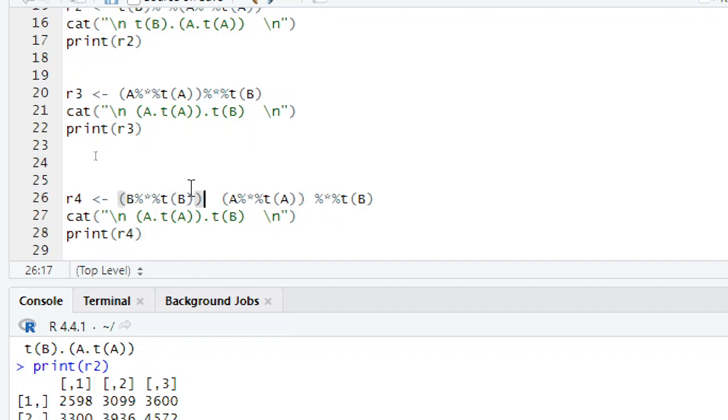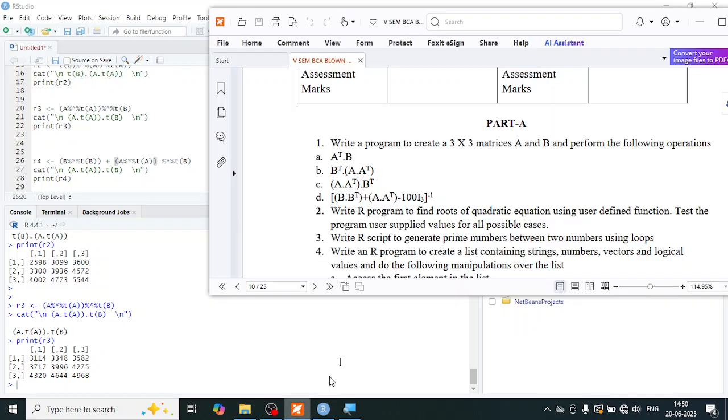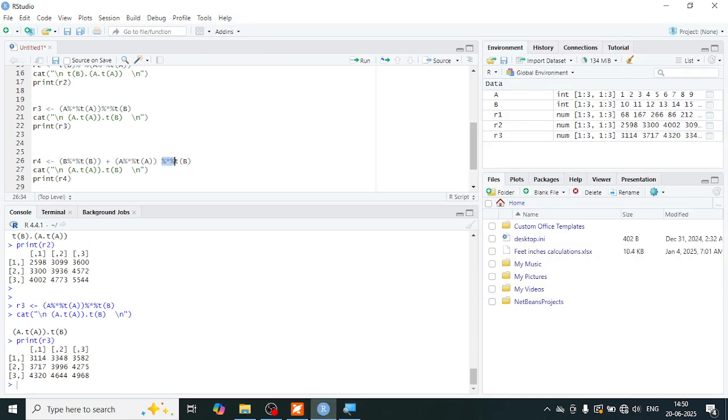Less, you want to use the less here. So less is also there. So you see this plus was there, B into B transpose plus this A into B transpose. So then, here I've done B into B transpose into A transpose minus, so this is minus.